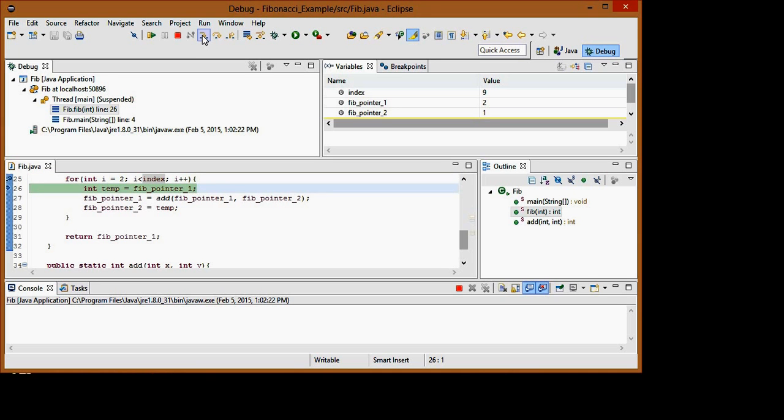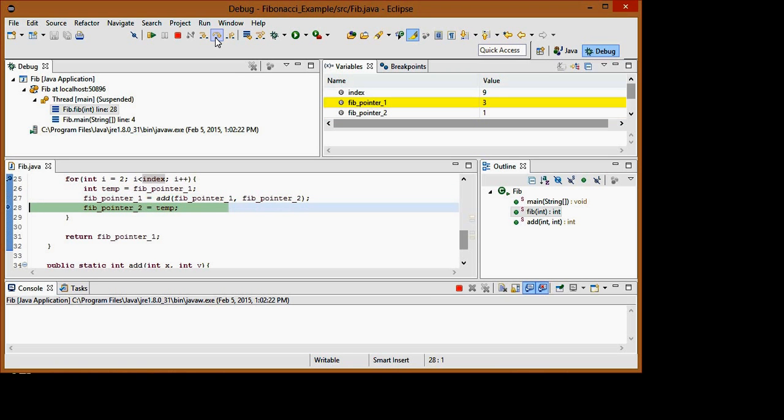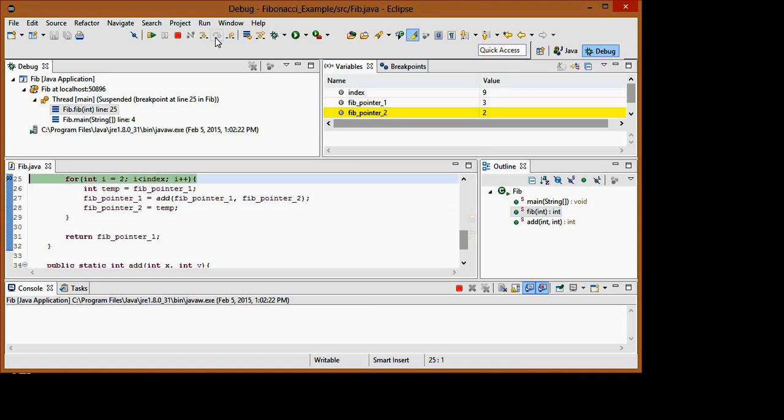Now this time, instead of stepping into the add function, we're going to step over it. And we can see that we didn't actually go into the add function. So if we're confident the add isn't the problem, and we don't want to investigate it, we can just step over it and keep going.